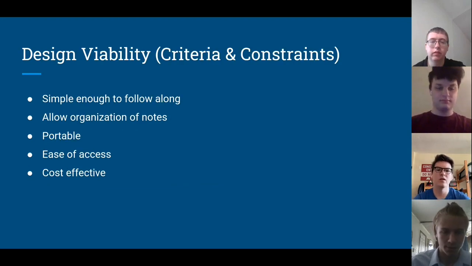For our criteria and constraints, we wanted it to be simple so that people can follow along, but it's not going to be distracting. We also wanted it to be something that was organized. So as you'll see in a second with the prototype, the sections are laid out really nicely and they're in order so that you're not jumping around back and forth.